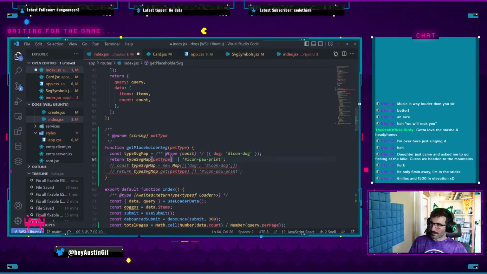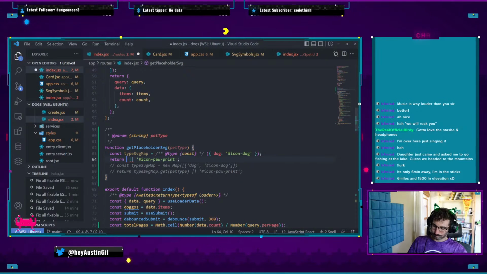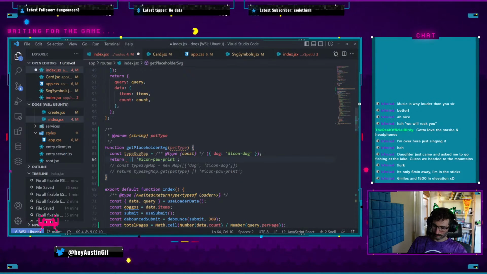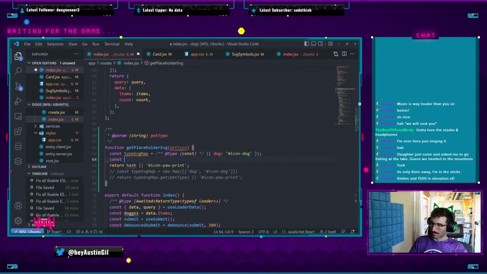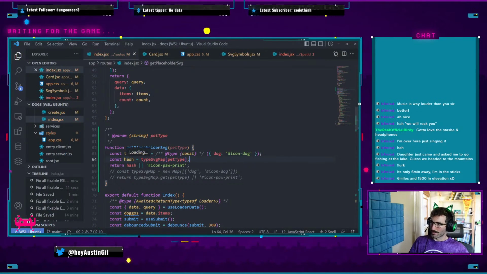Useless waste of time. Let's see. Hash. Let's see. Let's hash equals that. Do you know what hash is? Hash is type of any. That doesn't make any sense. This is read only.